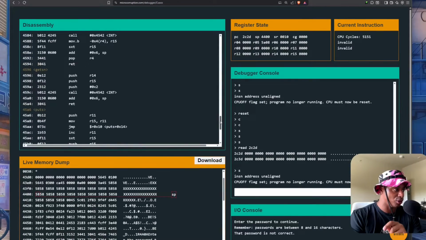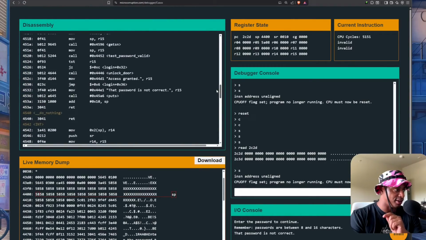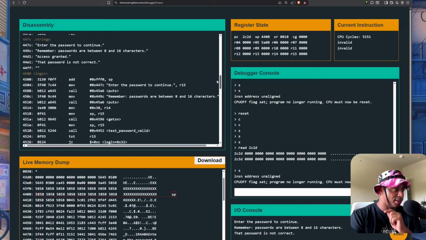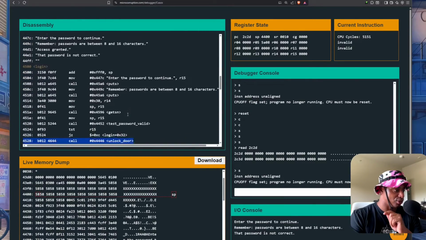So we want it to go to a different function. If we can find the address of that unlock function, we can just have it jump there, to this unlock door. So where is that at?